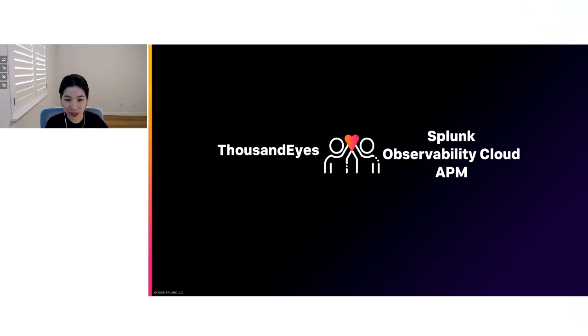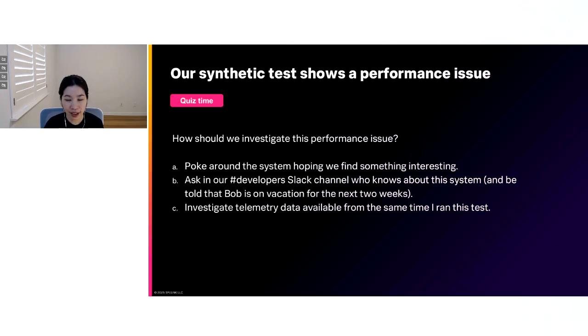So ThousandEyes is great, Splunk APM is great. Let's talk about the power we can unlock by integrating them. And I actually have a question for everyone. Let's say we run a synthetic test, and the result comes back and shows a potential performance issue in the application. How should we investigate the issue?